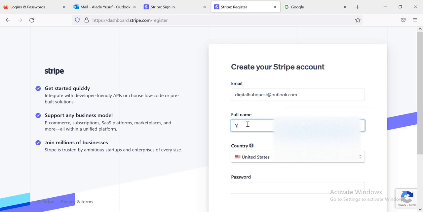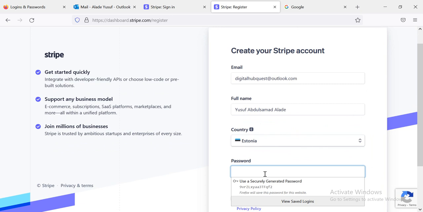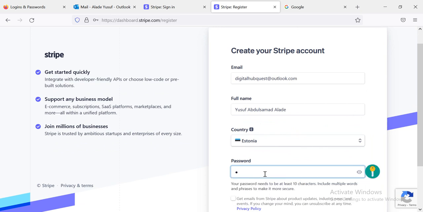Full name: Yusuf Abdulsamad. And you come here and type Estonia. We're going to be creating this fully verified Stripe account as if we are resident in Estonia. Then you put the password, a very strong password.